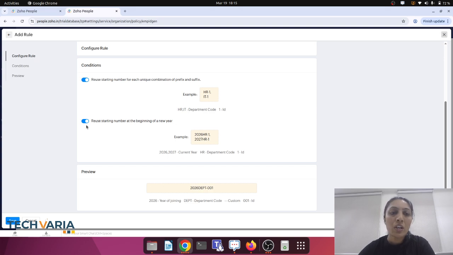Currently, I'm enabling all these features, and you will be able to see that my employee ID will be 2026, department, hyphen, 001. When it comes to the next year, it will be like 2027, then the department code, then 001. So for each and every year, and for every new department, the employee ID will be generated based on the department sequence and year sequence. It will not be in a continuous sequence.